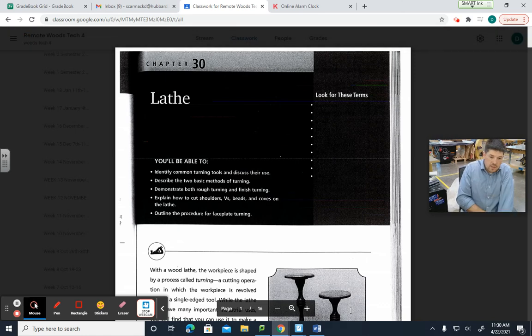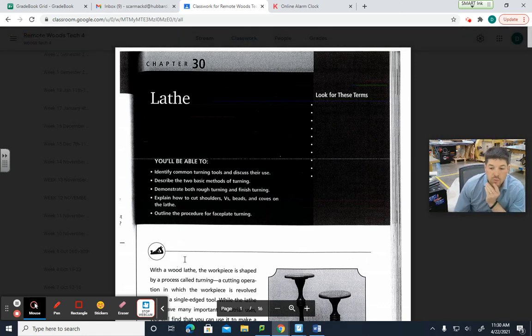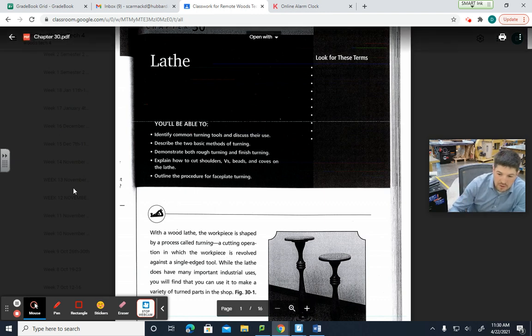Hey everybody, this is the chapter 30 review, and this week I want to talk with you about the lathe. The lathe is an amazing piece of equipment. It's not like the table saw you can see in the background. It's not like any of the other machines we've used up to this point. It does things completely different.